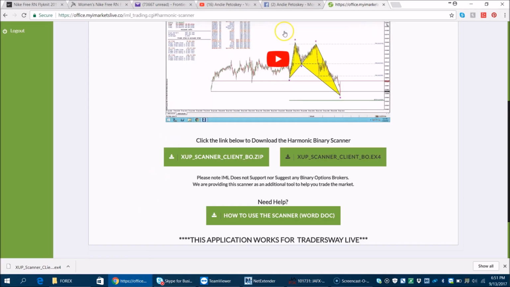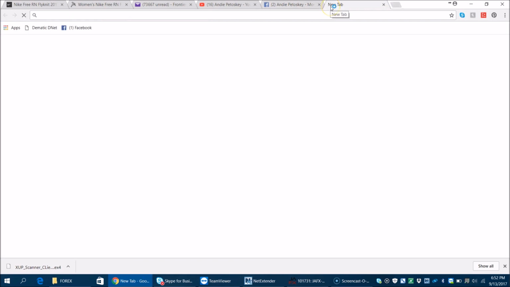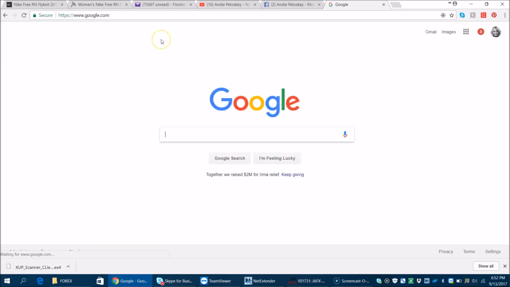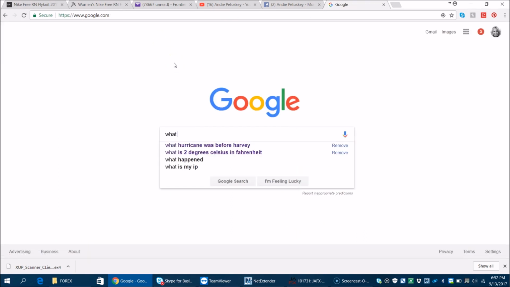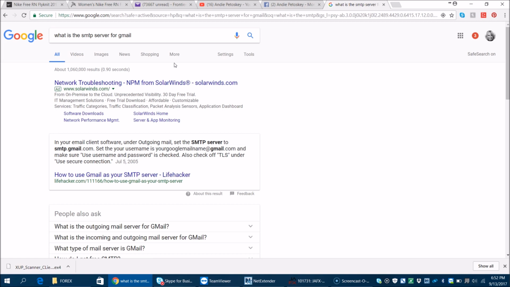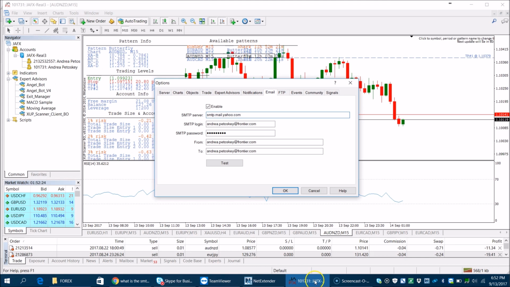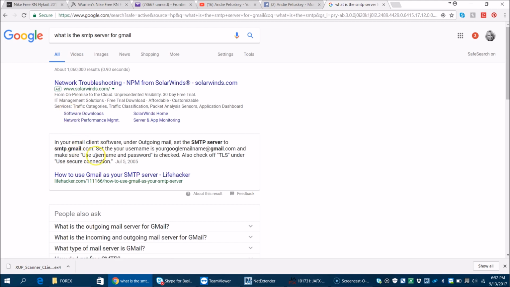Now, if you don't know what that is, guess what you can do? Google is like my best friend ever, right? I can't even type it. So you can type in, what is the SMTP server for Gmail? Let's say you have a Gmail account that you want to set this up for. So you just come and put in, sorry, I went too fast. What is the SMTP server for Gmail? It says set the SMTP server to smtp.gmail.com. So that's what you would put in here.